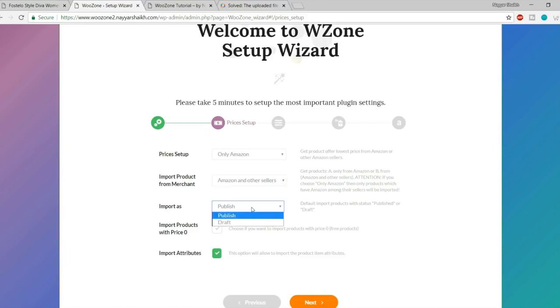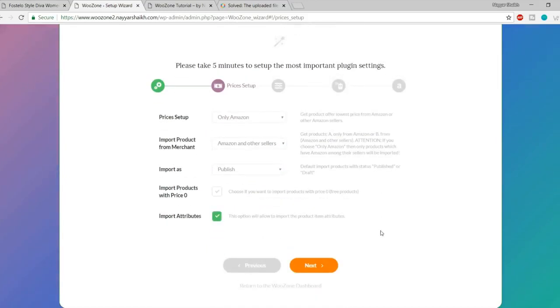Now import as publish or draft. So whenever you import some product, do you want to directly publish them, or you want to send them to draft, and after that you can check them, you can edit them, and you can publish them. So it's all up to you. Because this is for tutorial purposes, I'll select publish. Import product with zero price, no, we don't want to import that, so let it be unticked.